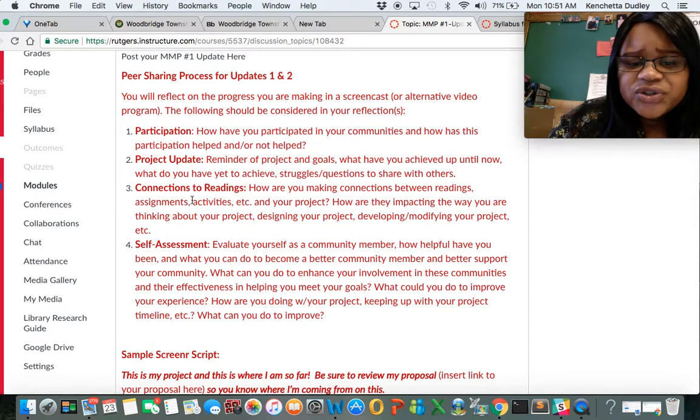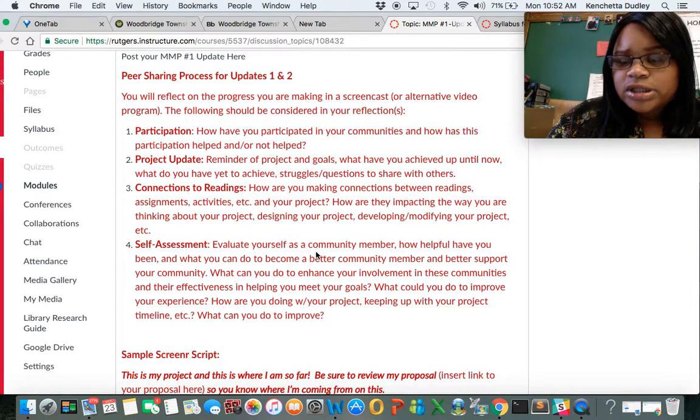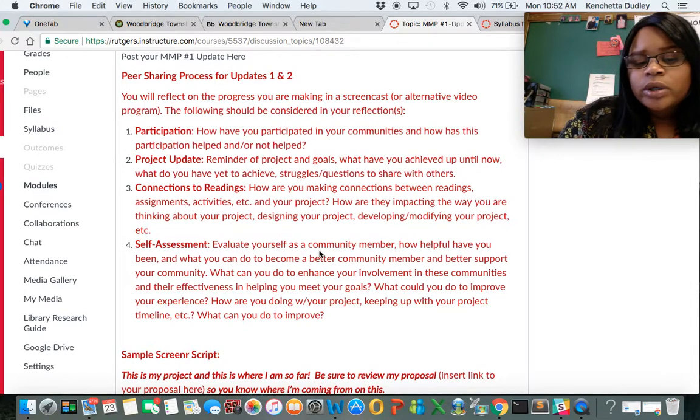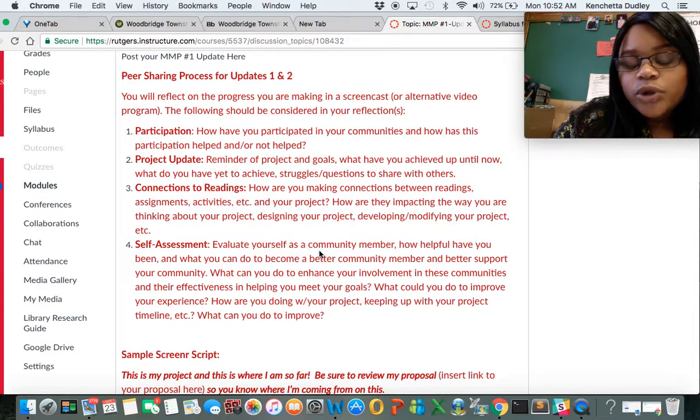So, connections to the readings. How have the readings informed the development of your project? How are you planning on integrating some of the former readings that we have read into the design of your project? Or if you're looking to modify your project, what will you do, and how will you do it? What are your plans? Okay, and self-assessment.